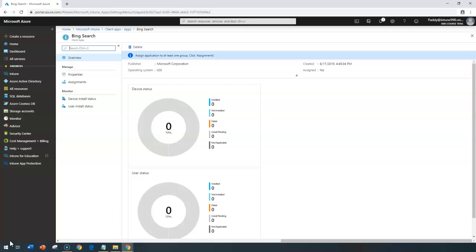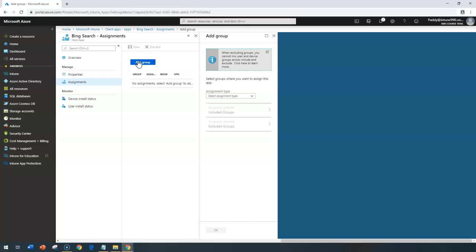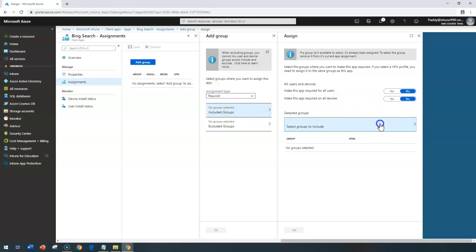Let's configure that also. In my case, I already have an AD group which is specific to the Bing app. Let me select that here. You can check whether it's going to be available or required. Required is nothing but it's going to push automatically, and if you want to uninstall, you can uninstall even the required application. For example, if Bing has to be installed on specific devices, then you can do that. In our case, we are going to configure it as required.